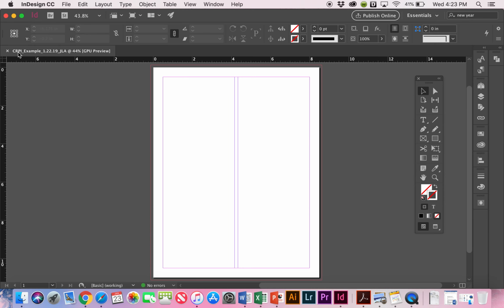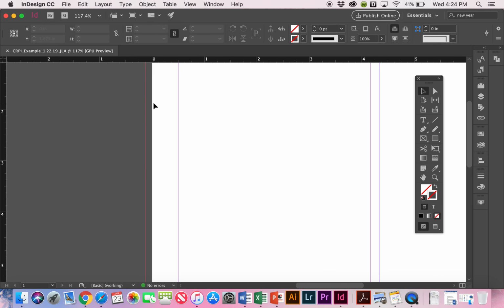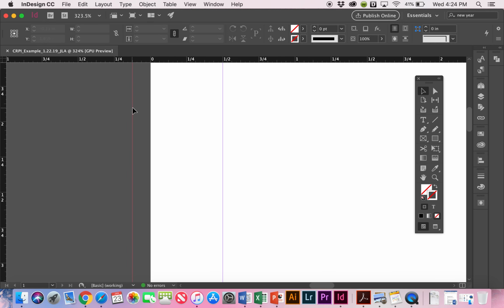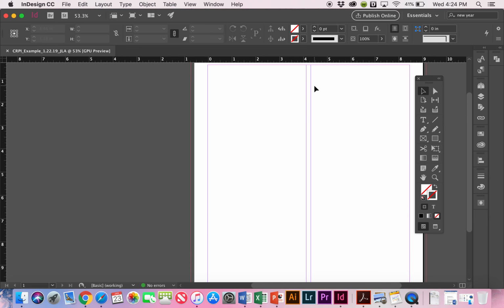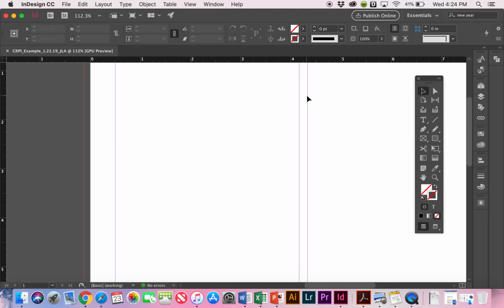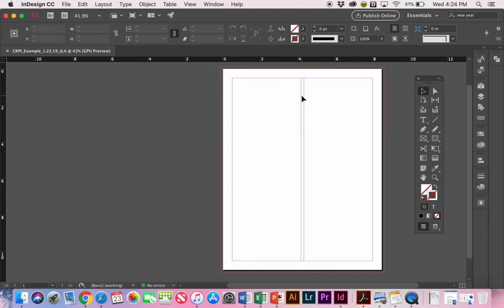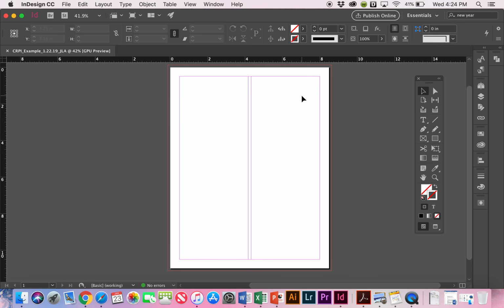As you can see, we have our name up here and our file is set up. If we zoom in, we look at this red line, that's your bleed line. If you look at this pink line, this is your margin line. And then the center column right here, this is your gutter that splits the 2 columns. So we're going to look at a whole picture view right now.